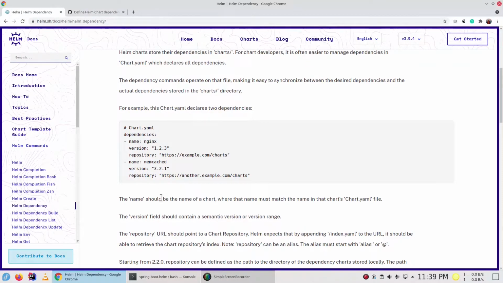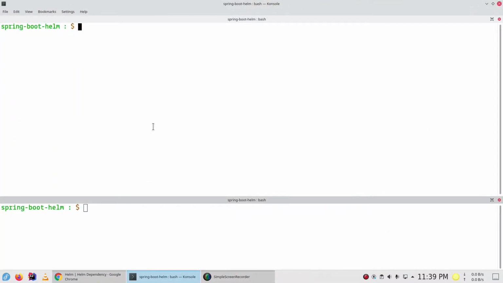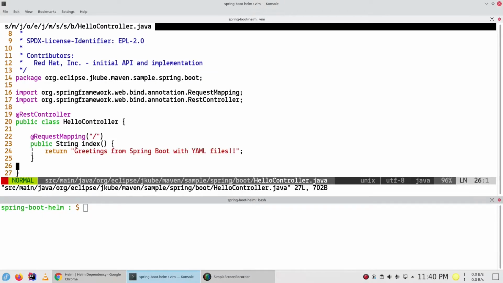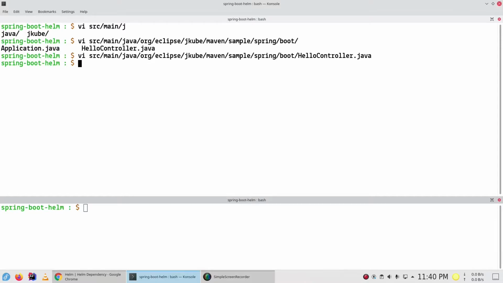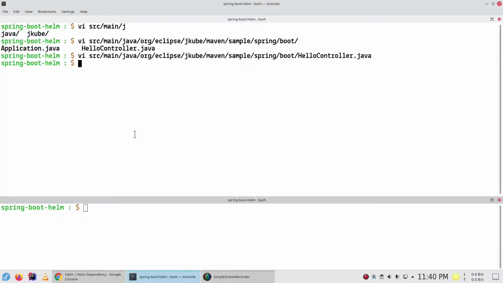I'll be going back to my demo project. It's a really straightforward application with a GetMapping, which returns a string at the root endpoint. So very basic stuff. Now I want to add a dependency section, but via Eclipse JKube.